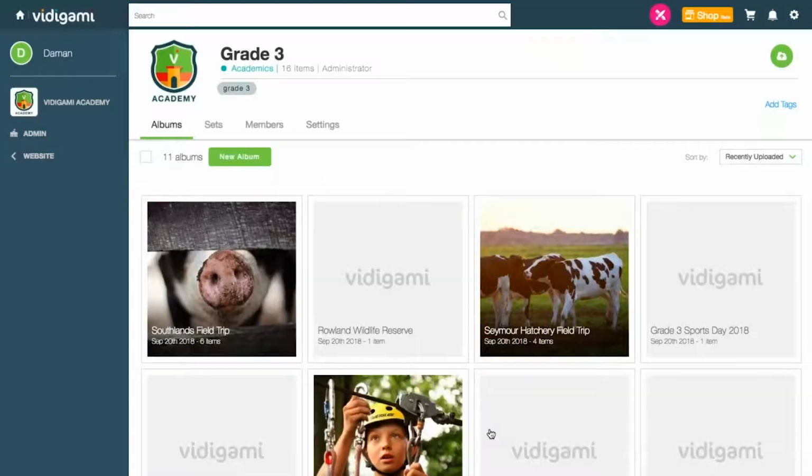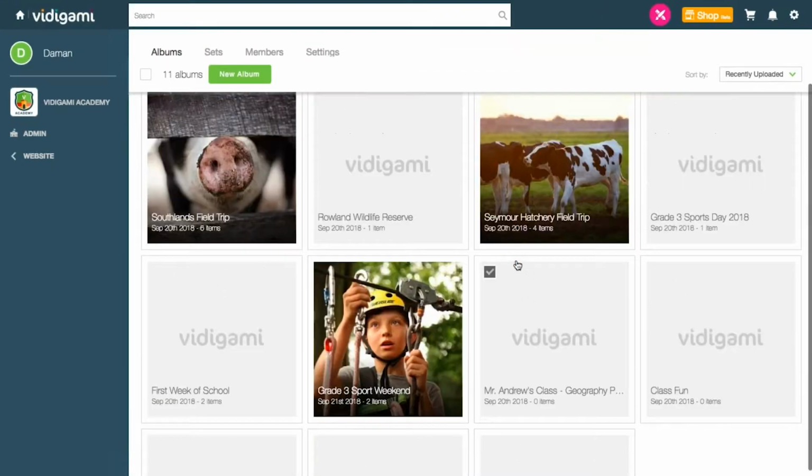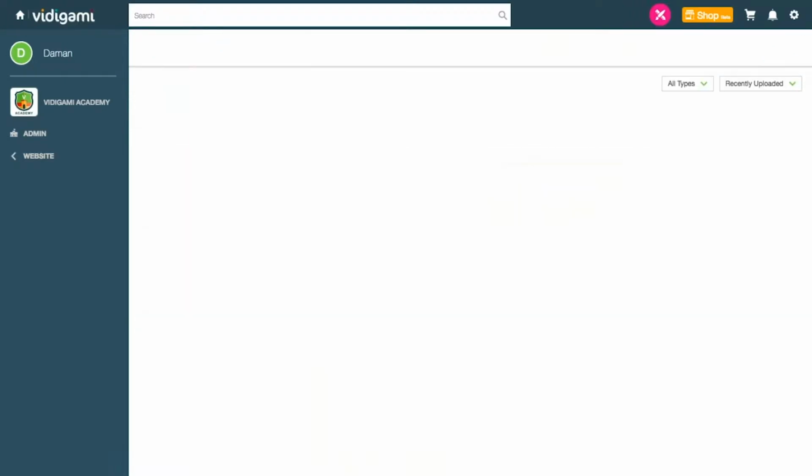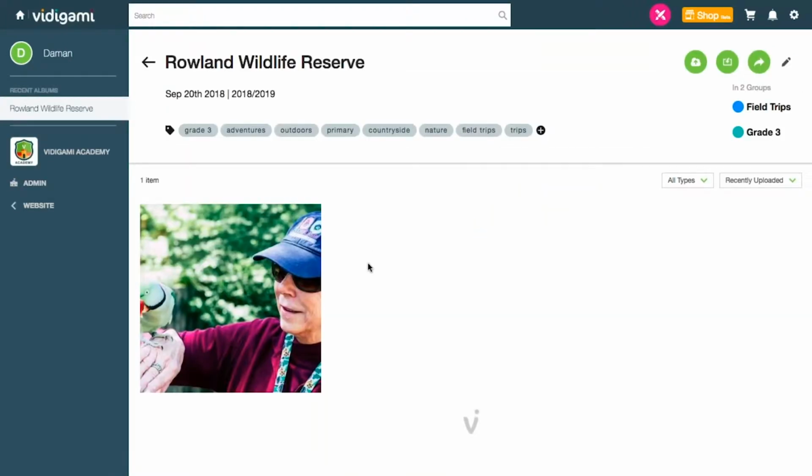Now, once we have an album created, you can see how they end up in this sort of grid-like view. So I can then go into any one of these albums. For example, if I wanted to go to Roland Wildlife Reserve, I have an image in here already. I may want to go and add some more images. In order to do so, you can click on this upload icon right here.